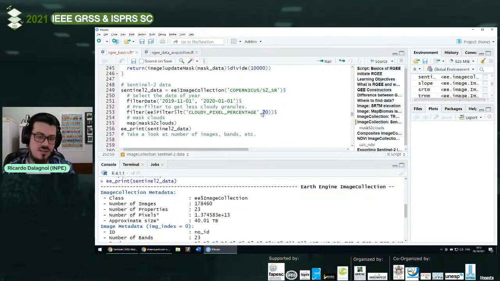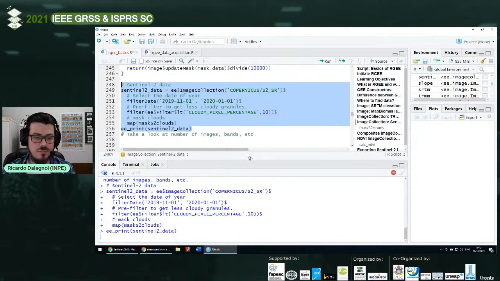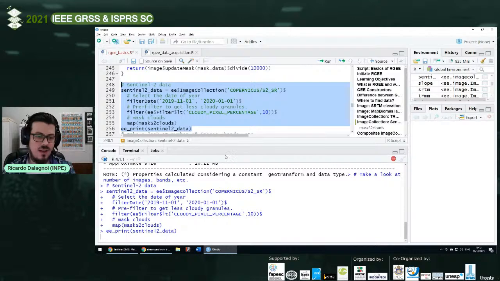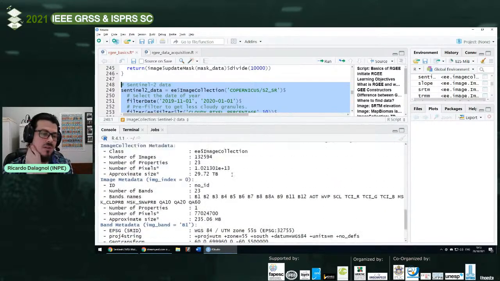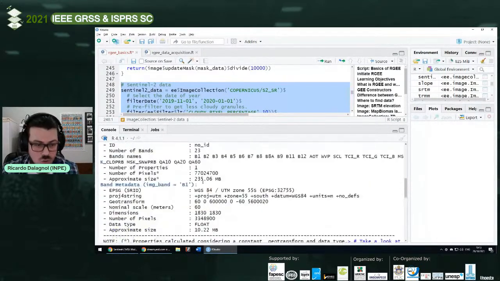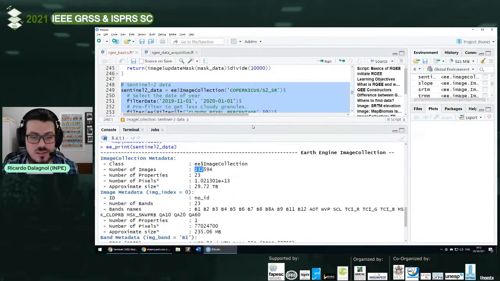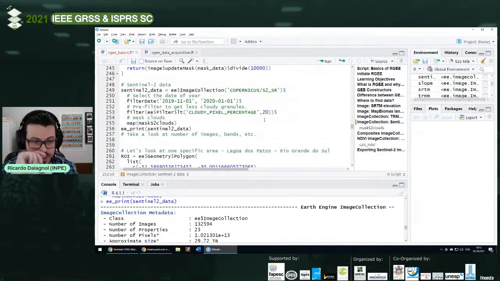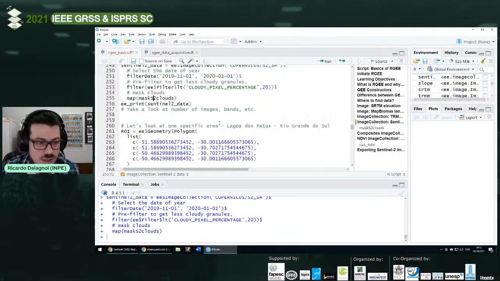If I change this number, let's say only 10%, I'm more conservative. I want to get just the best of the best imagery. Let's see how this number drops. Now we have 132,000 imagery. So we dropped from 178,000 to 132,000. So you can see the effect of changing this parameter. So I will still use the 20. I will not run the print again because it's already done.